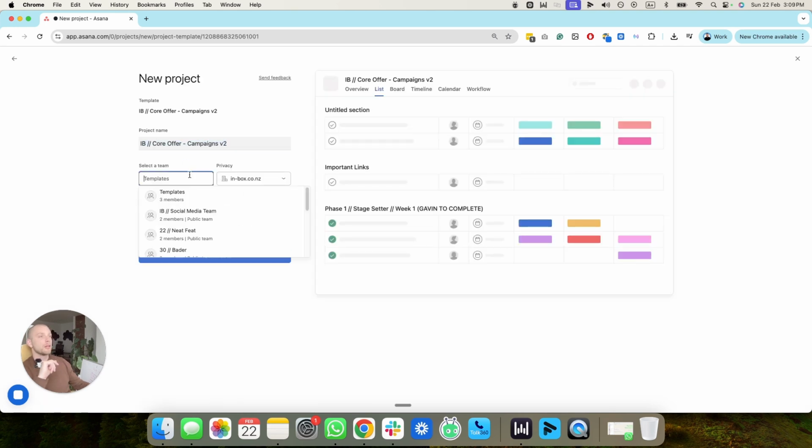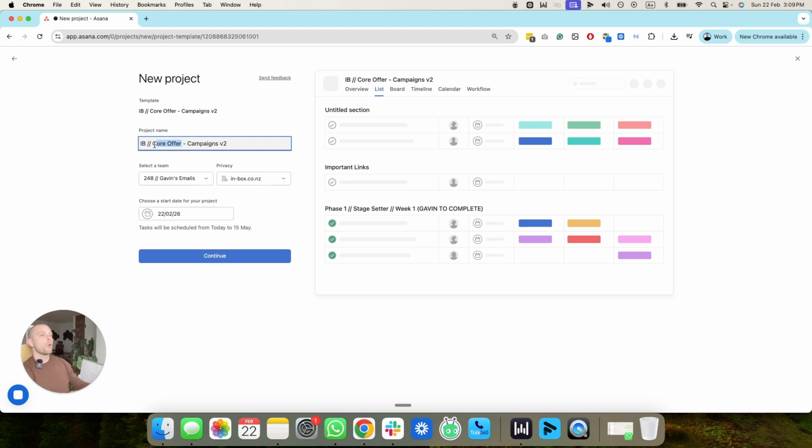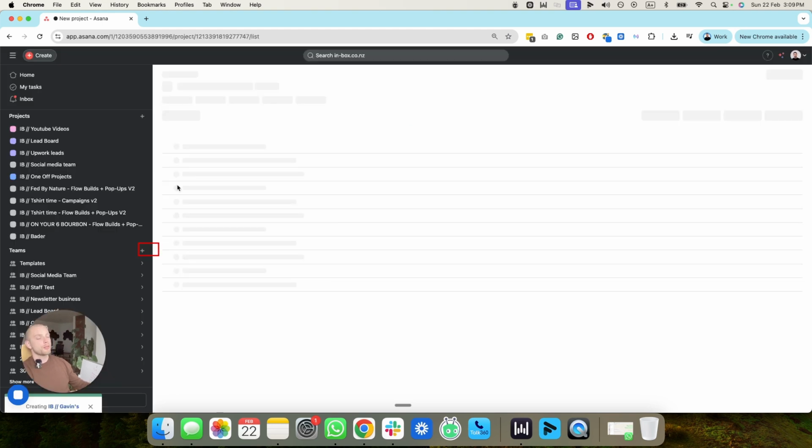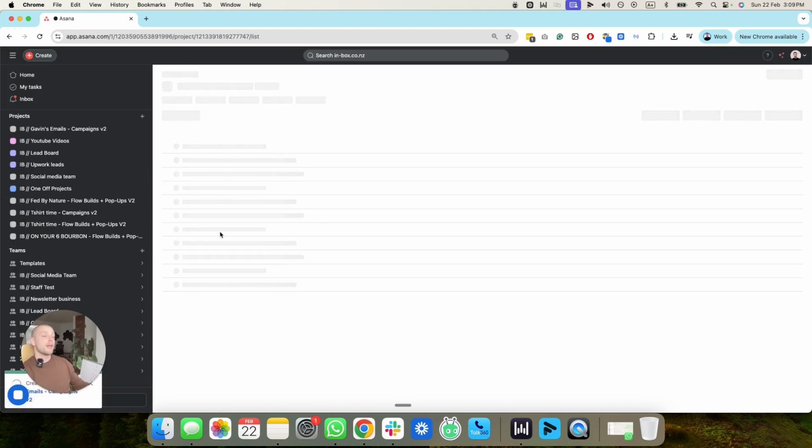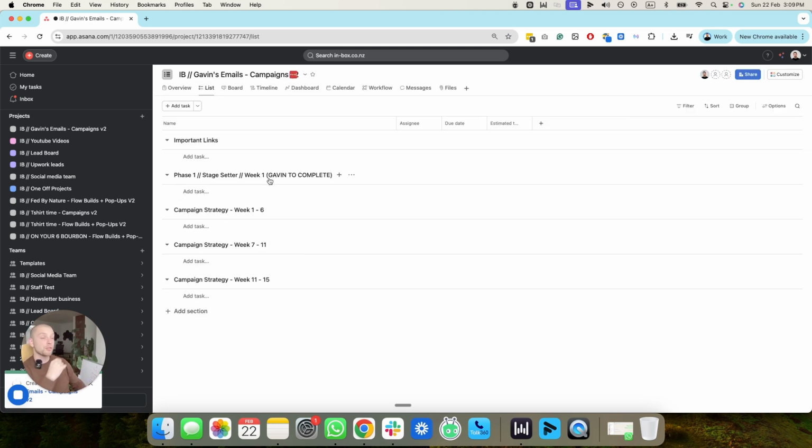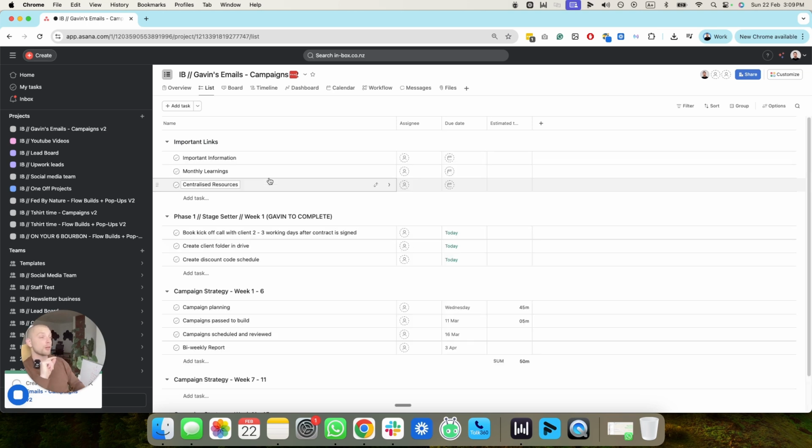And we then select the team that we want it to be assigned to. So we go 248, which is Gavin's emails. I change the name core offer to be Gavin's emails again. I hit continue. I'm just going to skip the assignment process, and then I do the following. So within this Asana board, it's going to populate pretty much every single step that I need to follow to make sure the client is fully onboarded. And this is fully templated.